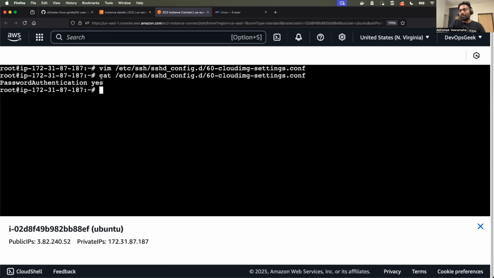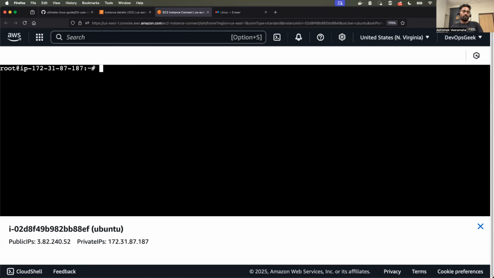Abhishek, how did you do it? I went to this file, changed password authentication from yes to no, and ran this command called systemctl restart ssh. If you're on Ubuntu user, you need sudo. If you're on root, you don't need it. Just run systemctl restart ssh. That's it. Password authentication will be enabled.